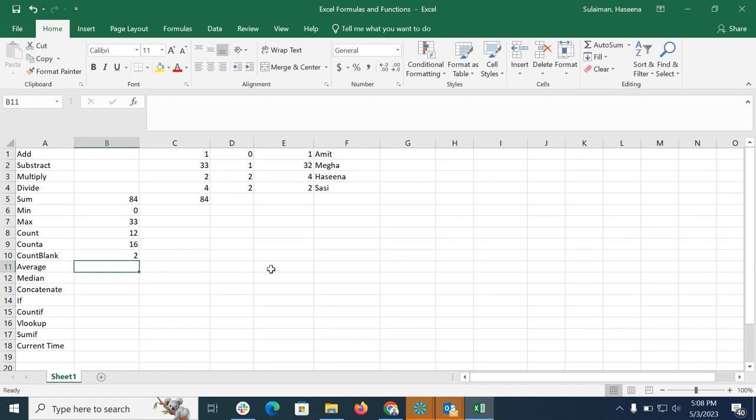So the COUNT function counts cells having a value as a number. The COUNTA function counts any cells having any value. And the COUNTBLANK function counts cells that have no value. So let us move to the next important function of Excel, that is the AVERAGE function.